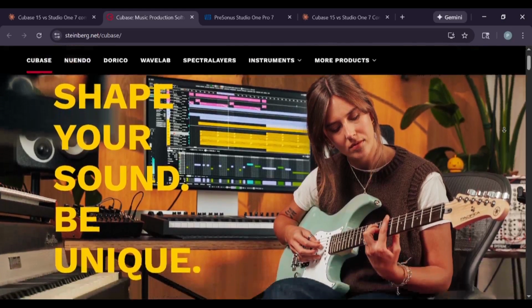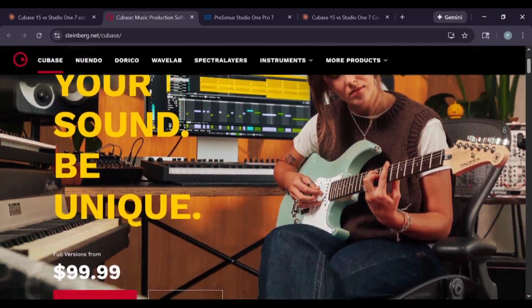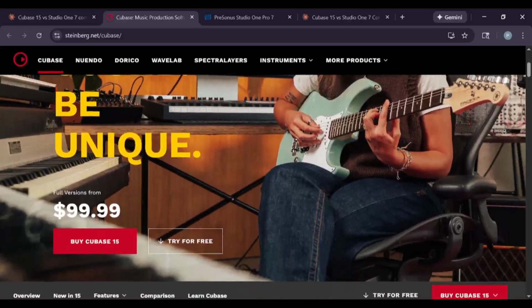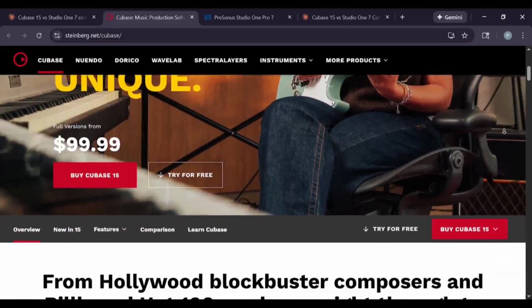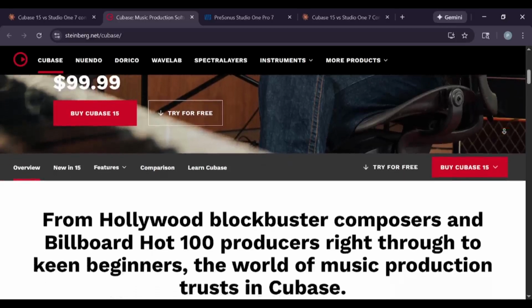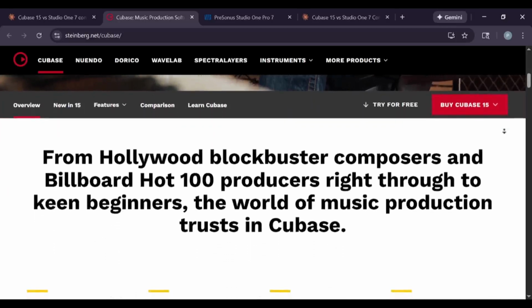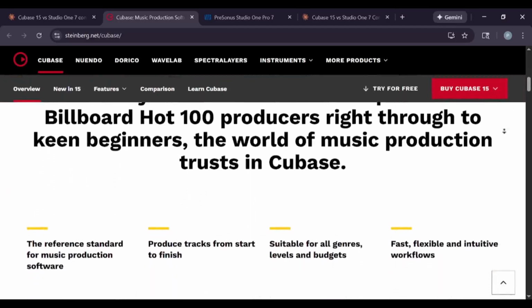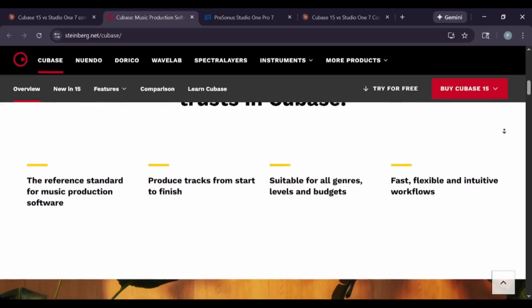Cubase 15 just dropped with some serious upgrades. The expression maps system got a total redesign, making it way easier to control virtual instruments. You also get a new pattern sequencer for creating melodies, 6 new modulators, and AI-powered stem separation. That lets you pull vocals, drums, and bass from any track.